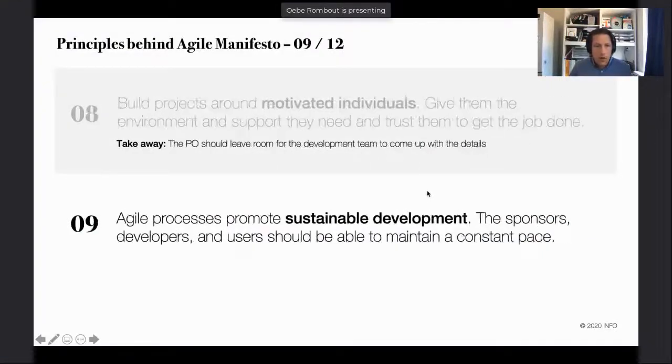I was still rounding off. Number 8, I think. Yes, the PO should leave room for the development team to come up with the details.